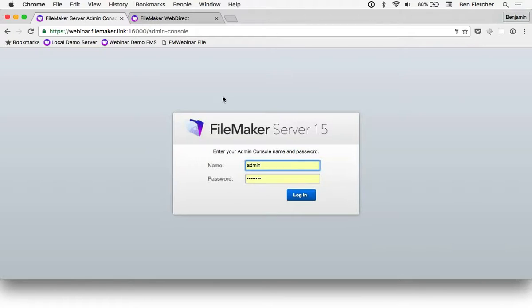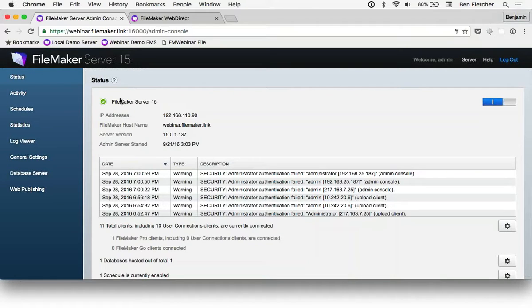What's worth doing now is logging on to the server so you can see what's going on in the back end. Again, you would go to your server address and port 16000, which is the default FileMaker admin console port, and I'm going to log into the back end. I'm going to quickly run through some of the things you're going to see on FileMaker Server, because this will be unfamiliar, I presume, to most of the audience unless they've already had some experience deploying on FileMaker Server.